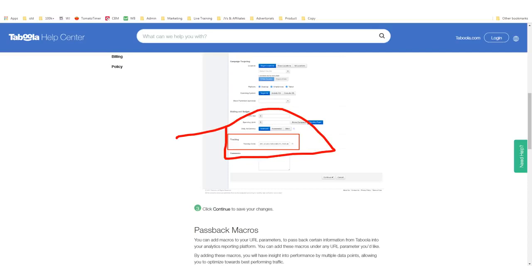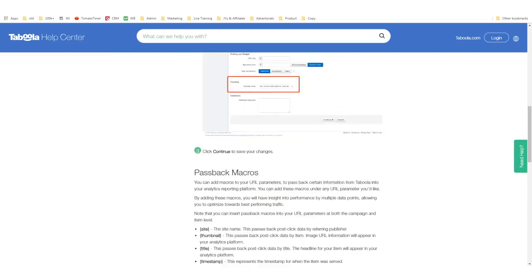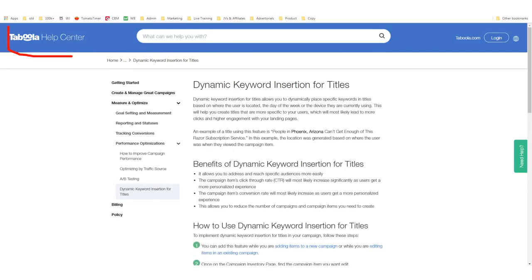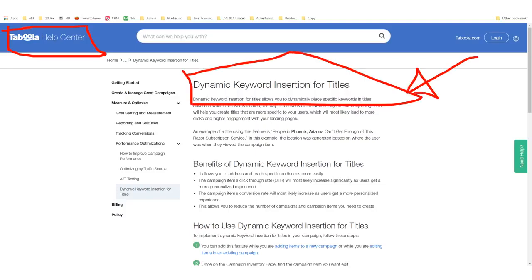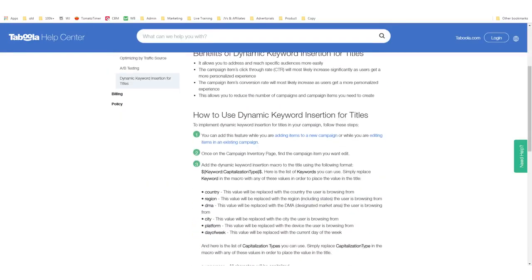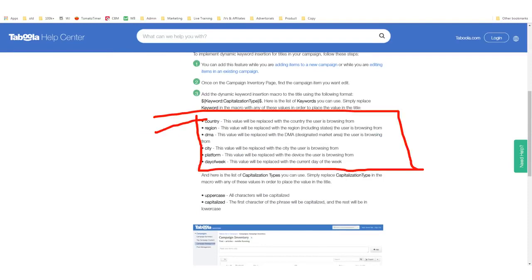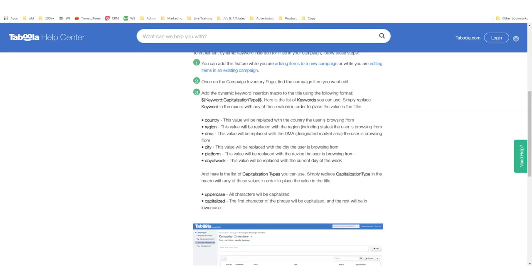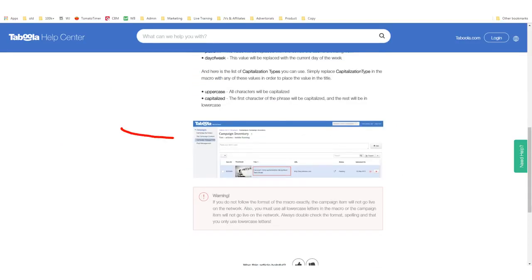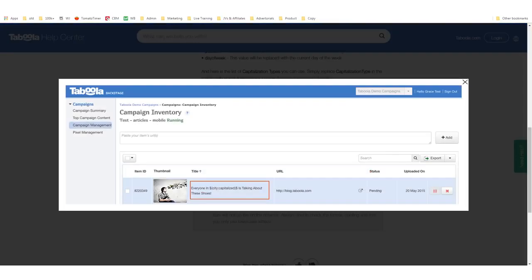So this is pertaining to tracking, so this is not what we're looking for. But what we see here in the Taboola Help Center is dynamic keyword insertion for titles. So this is going to help us out. And what we see down here is that they have dynamic parameters for country, region, DMA, city, platform, or day of week. So this is good, okay? So this is great. And they even have an example right here of how to do dynamic titles in Taboola.